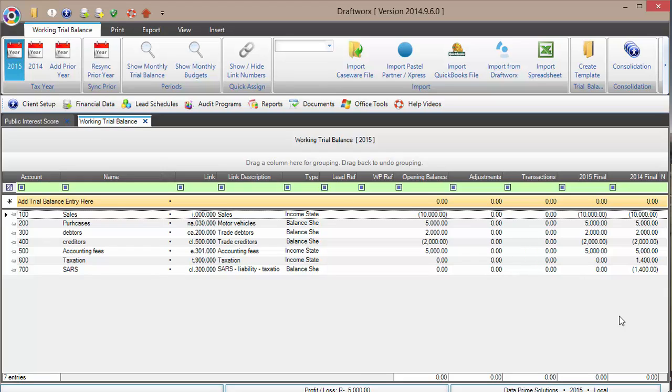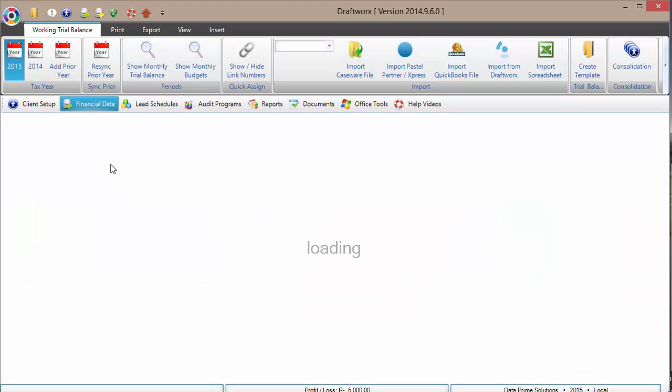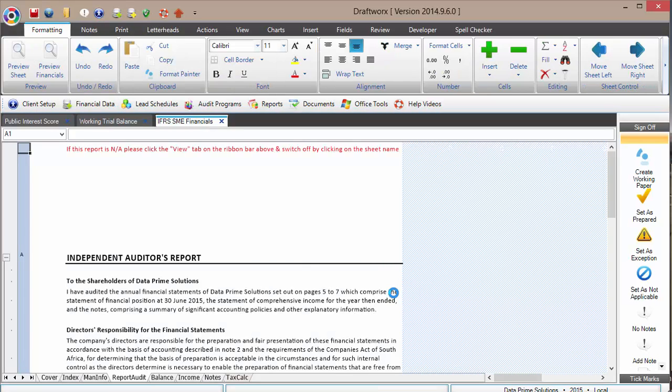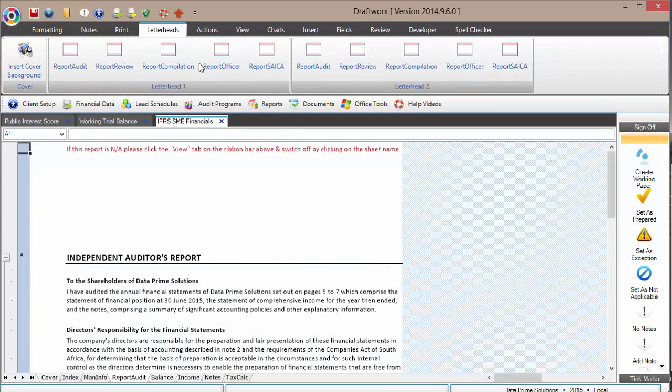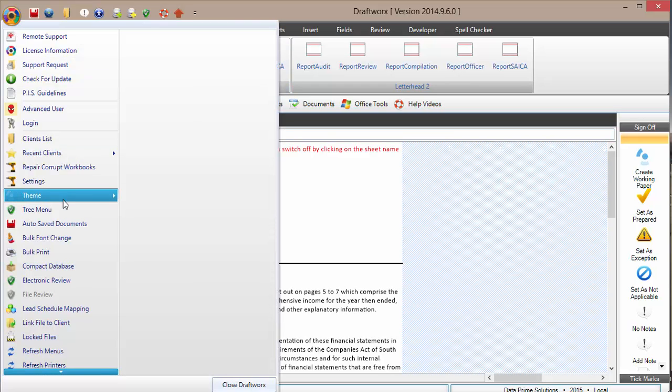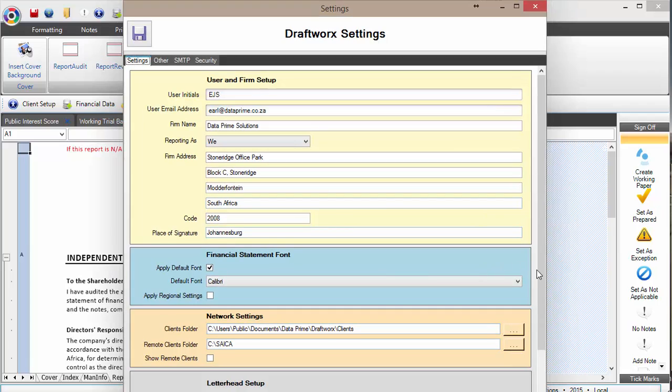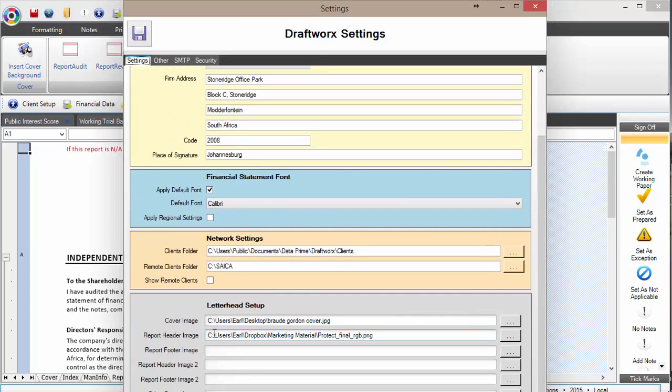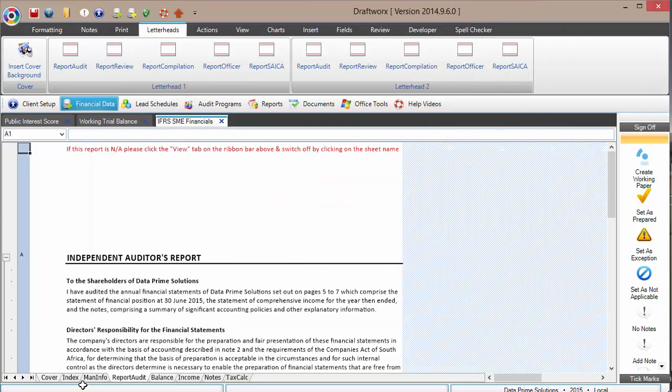Okay. Now, next feature, I'm just going to jump into my financials for this. Now, many of you know that we have included the letterhead functionality quite a while ago, and what this enables you to do is actually link in your letterhead into DraftWorks. You can see here's my report header image, which is my header for my letterhead, and it allows me to allocate that letterhead to any reports that I may have.